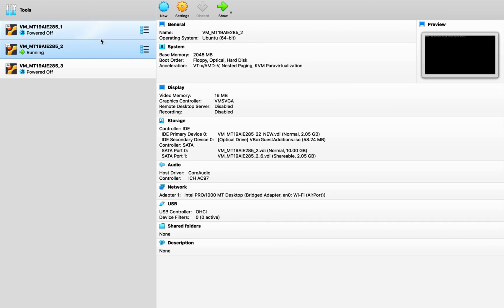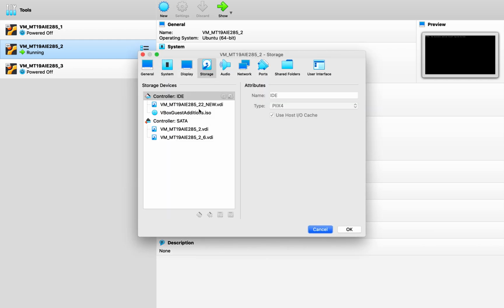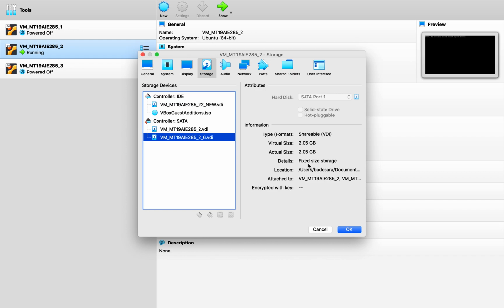So for this setup, I've taken VirtualBox to implement this, since it hasn't been mentioned which tool has to be used. I've created 3 virtual machines here, and in all 3 of them I've gone to settings, storage, and I've created a new space and added it here with 2 GB as space and fixed size storage. Normally the type by default is normal.